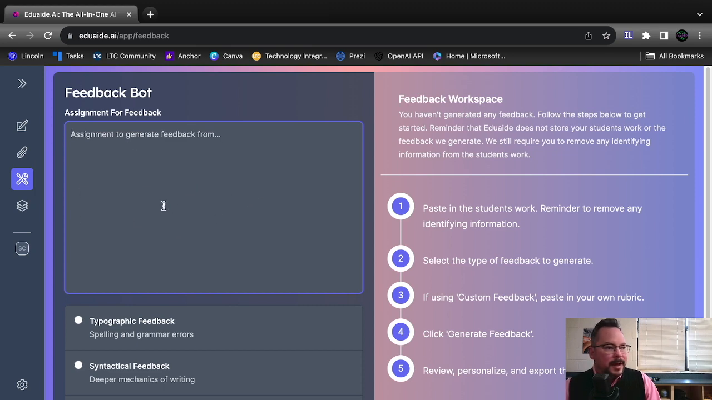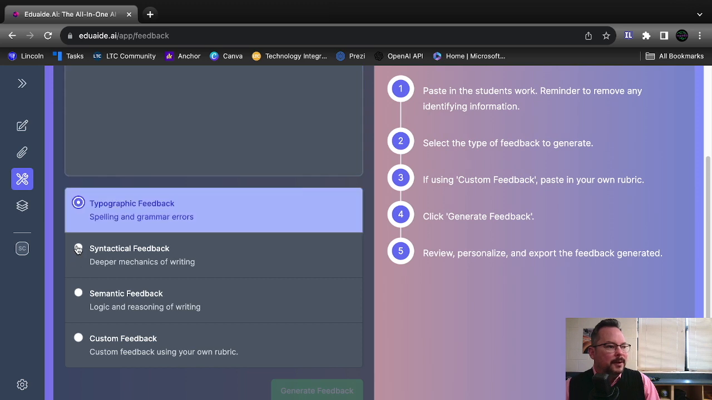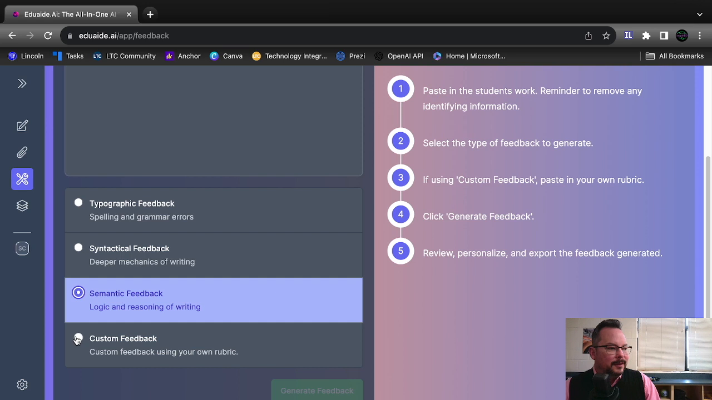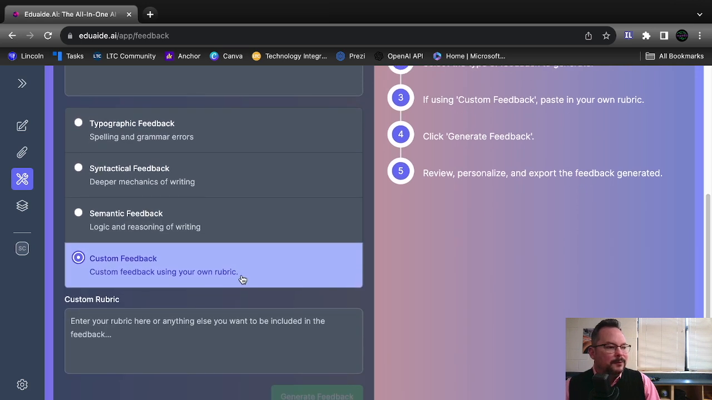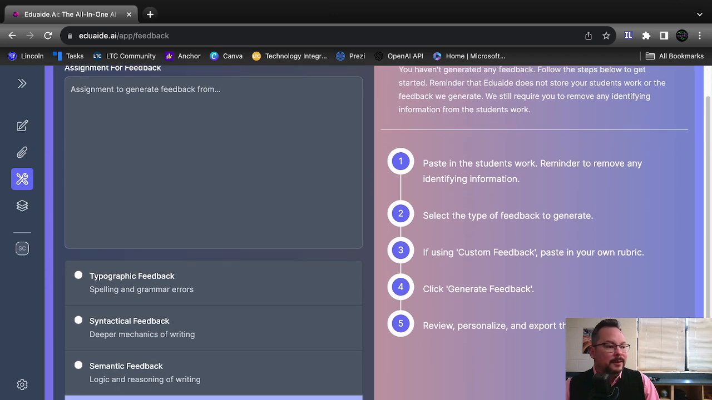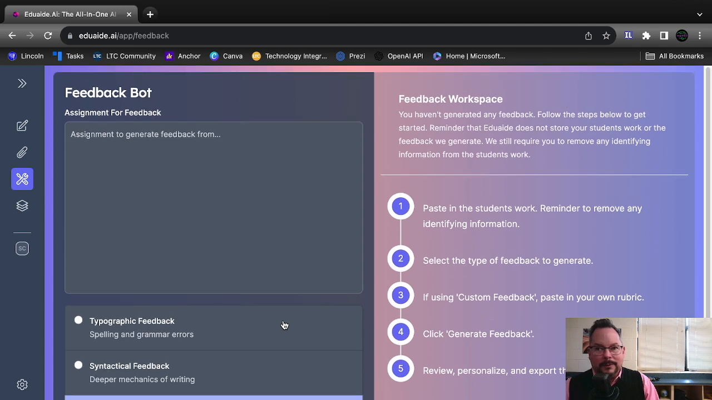So you could copy and paste in some student work. You can click on typographical feedback or syntactical feedback, semantic feedback, or custom feedback. If you use custom feedback, you can add in your own rubric, and this then will generate feedback based on that student work and based on which type of feedback you ask the generator to generate.